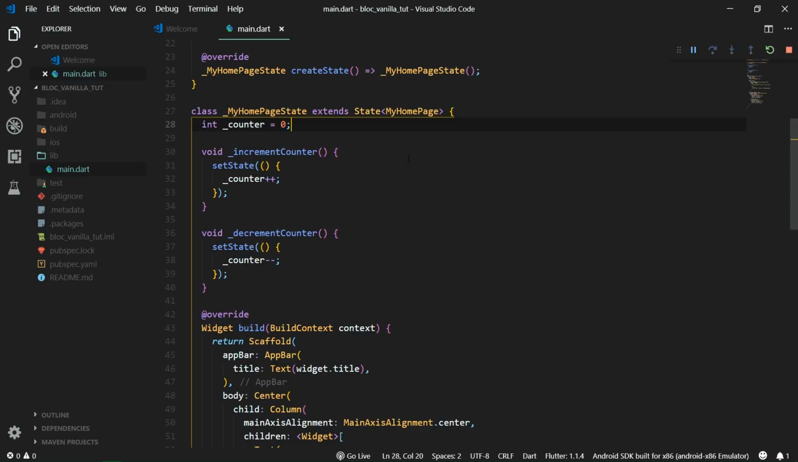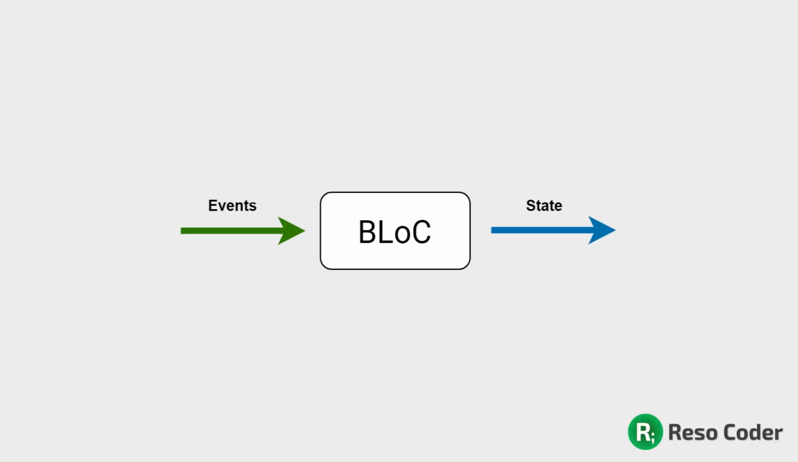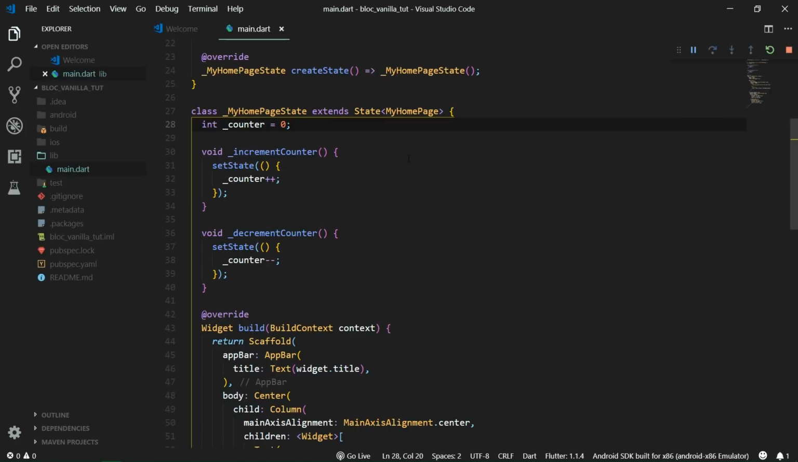For that, as you can probably anticipate, we can use a BLoC, and a business logic component is basically a box where events come in from one side and the state comes out from the other side. The basic concept is that events go in and the state goes out, and the BLoC just operates on these events to basically figure out which state it should output. That's a bit of an abstract description, so let's look at it in practice.